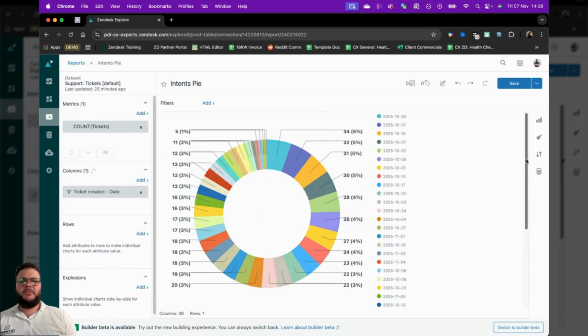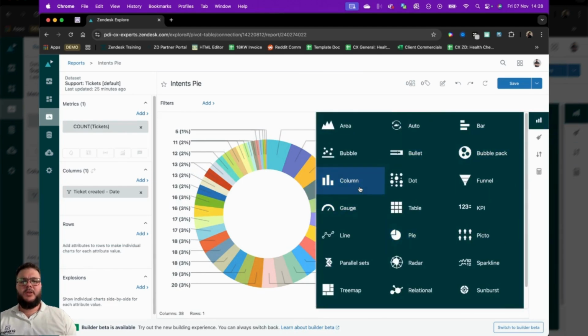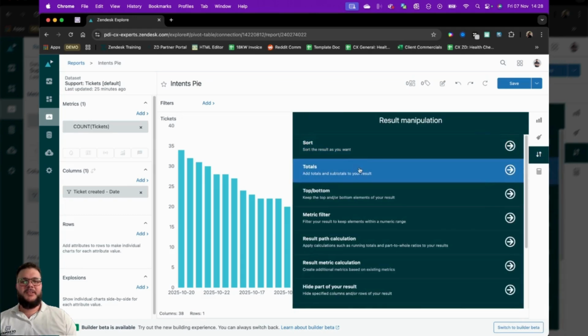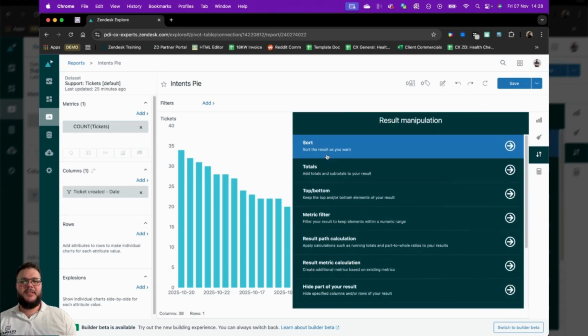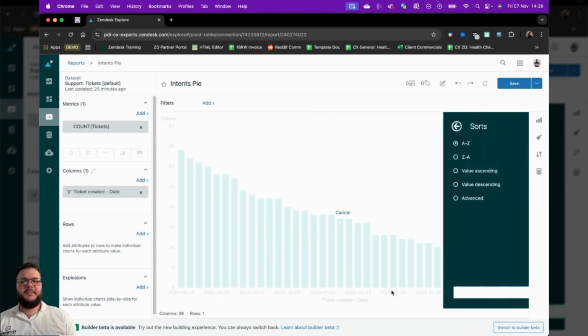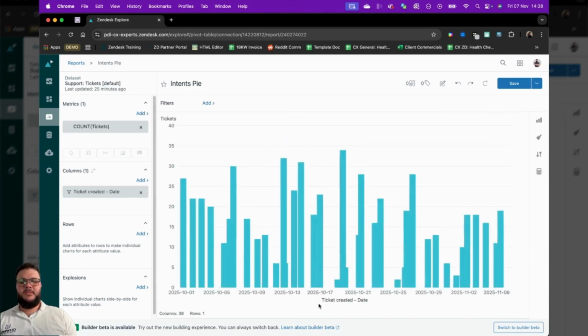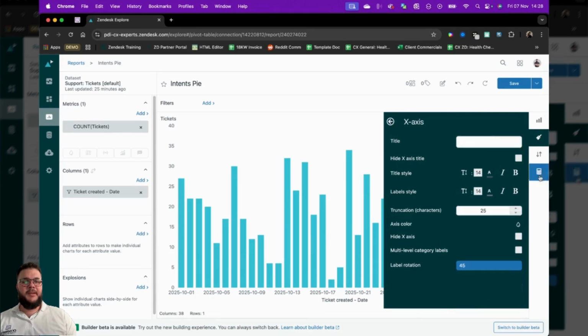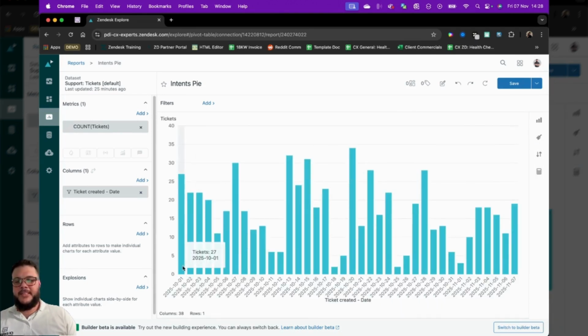Don't really want that, so I'm going to change it to a column. And now it's still sorting it from biggest to smallest, which we obviously don't want. So I'll go totals, sort A to Z. Date looks a bit weird, so I'll change the date to make it at a 45-degree angle. Cool. So that's how many tickets were created on a daily basis.